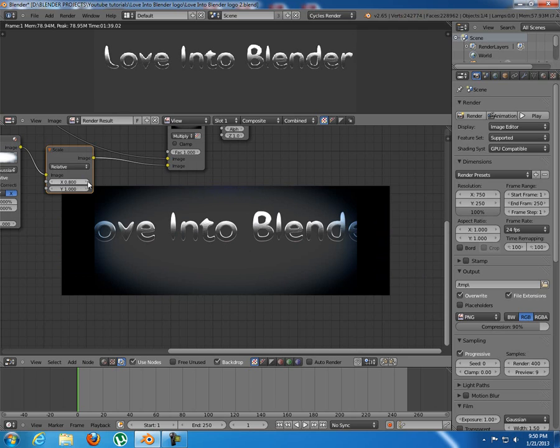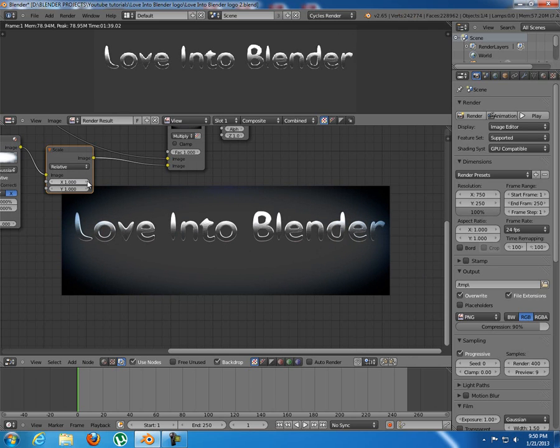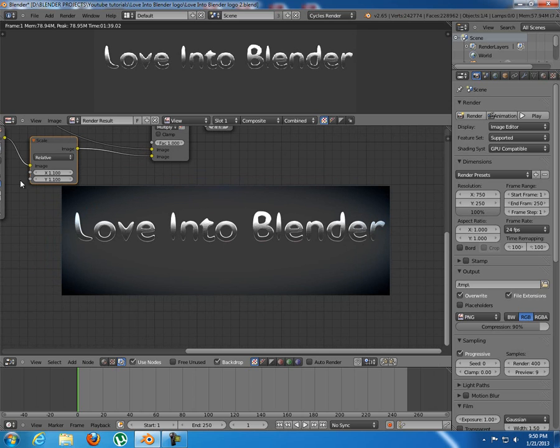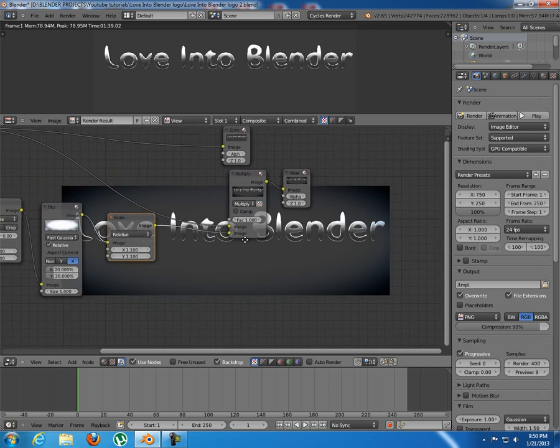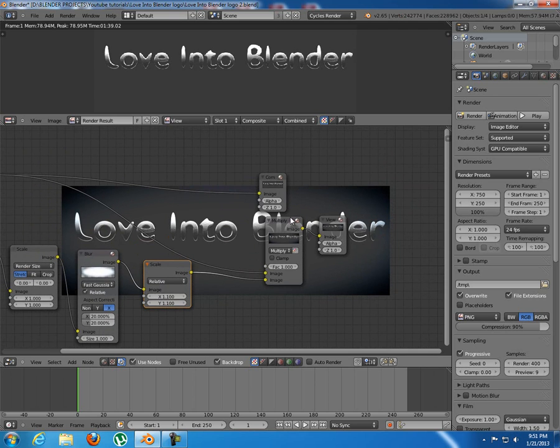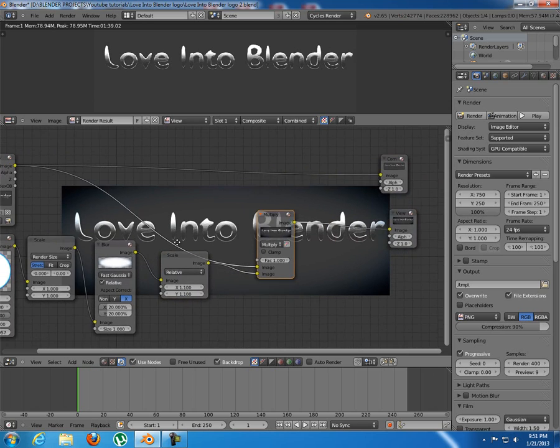Okay, so you can use this just to scale it up, but I don't need to scale it down right now. So yeah, something like that, 1.1 I guess. This looks a little bit nicer. Yeah, and pretty much this is the vignette effect.